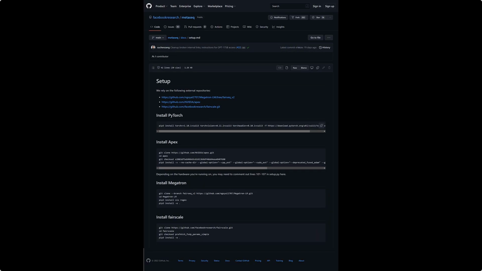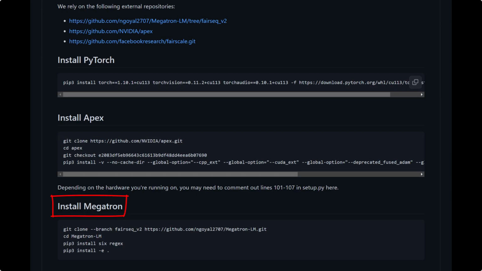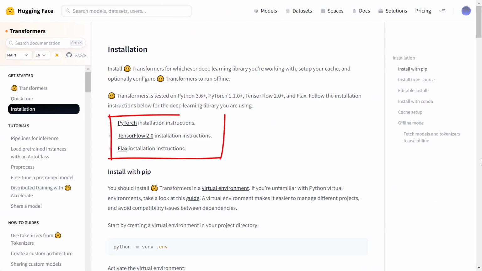Not a big deal, but there are two ways to make this big AI work, either using the official way by Meta AI, which requires the following dependencies: PyTorch, Apex, Megatron, and Fairscale, or using the Transformers library by Hugging Face, which requires the following dependencies: TensorFlow version 2, Flax, and PyTorch. I have chosen to go with the second way because it looks easier.